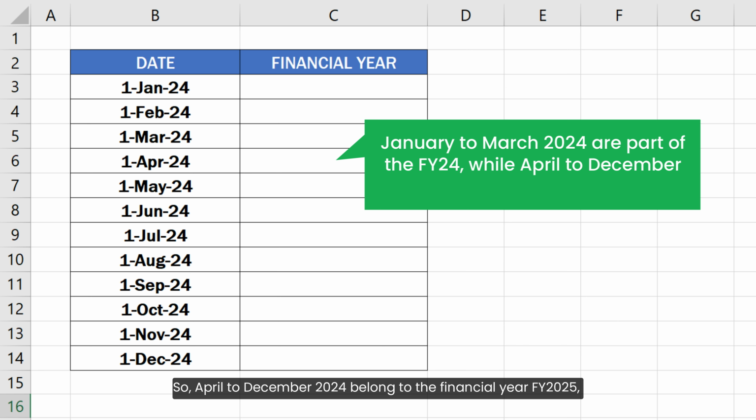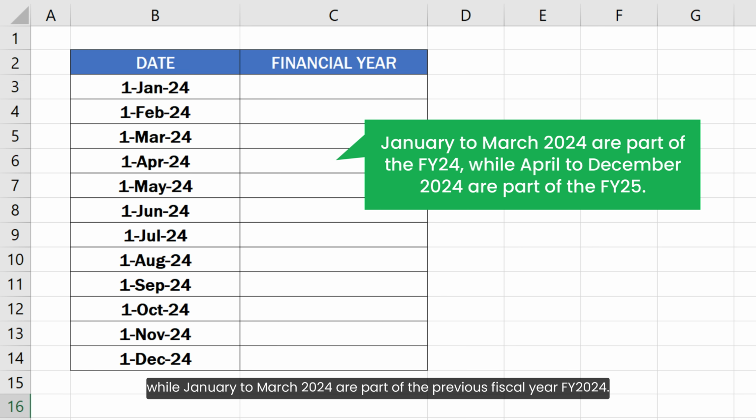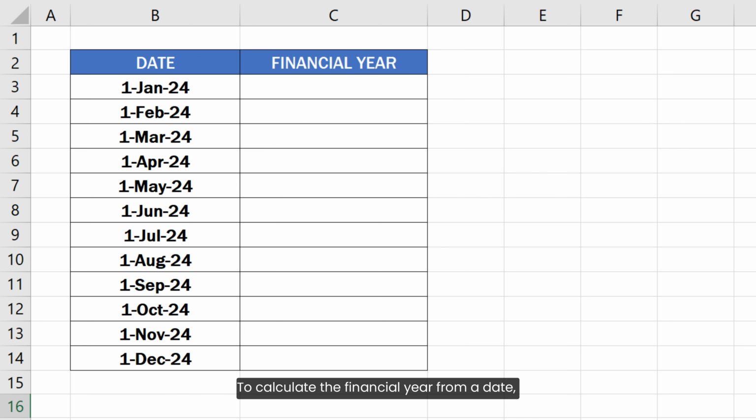So, April to December 2024 belong to the financial year FY 2025, while January to March 2024 are part of the previous fiscal year FY 2024. To calculate the financial year from a date, we first need to extract the year from the date. Once we get the year, we need to determine if the month number is greater than or equal to April. If it is, we need to add 1 to the year value.